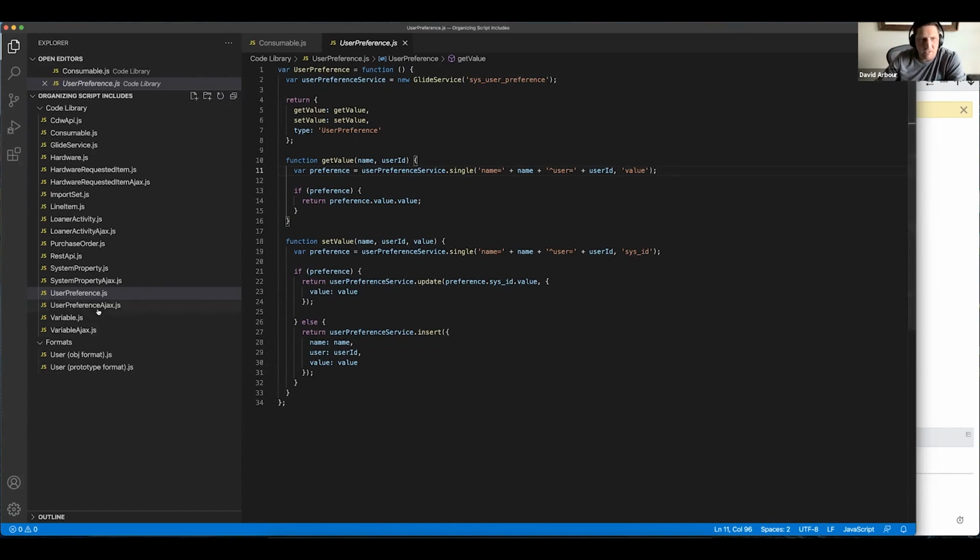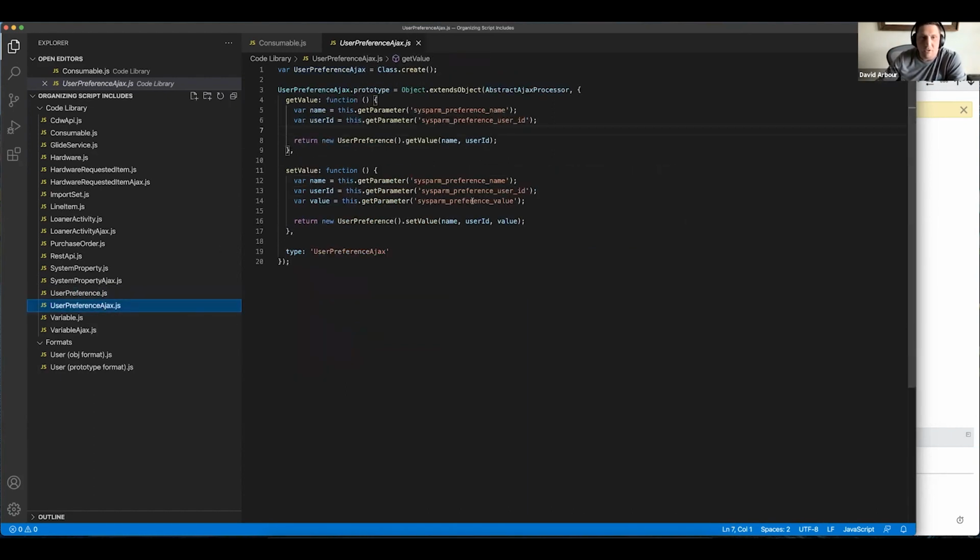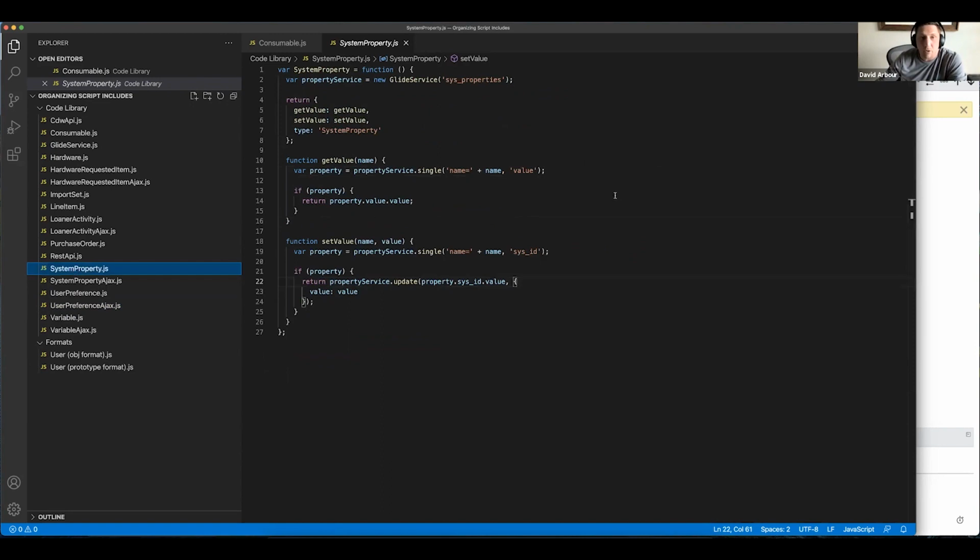So I called them with this, and I use the Ajax call that supports that one, that calls the same functions from user preference, set value and get value. So I always have consistency with getting user preferences or system properties. So I'll typically bring these into projects that I'm working on anytime I need to get these pieces of information.